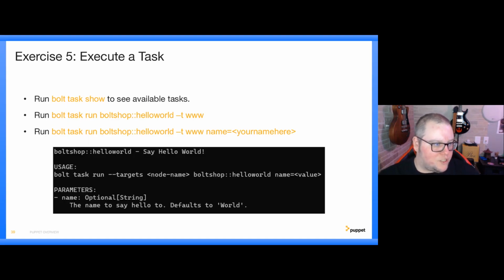We'll do a bolt task show and you should see available tasks. We're going to see that we've gone way too far maturing Hello World into building a task we can run here. So bolt task run, the Hello World task, and we can target that www, and we should go ahead and just kick out Hello World.